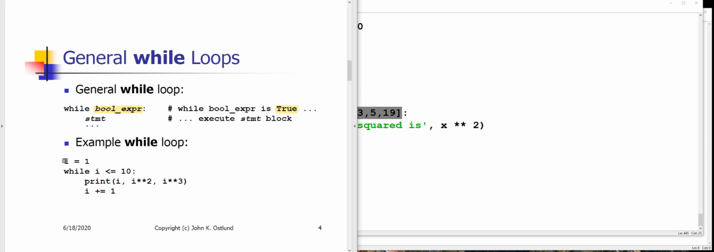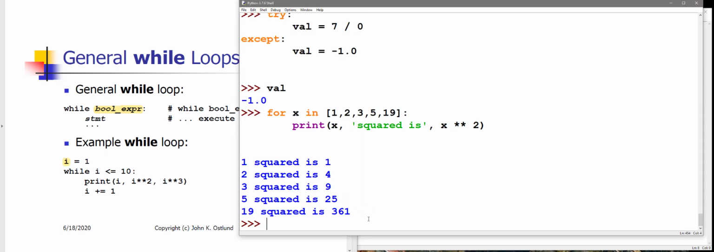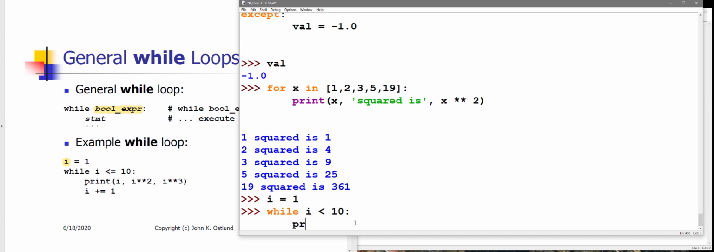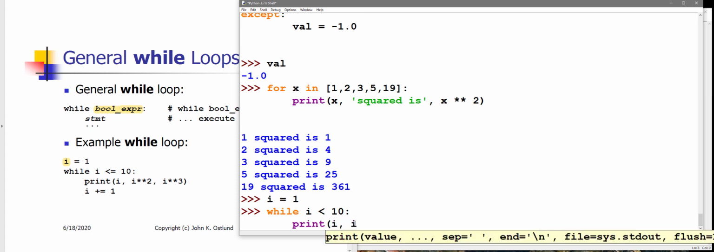Very often, you'll have some kind of control variable whose value you check in the Boolean expression in the while loop. So here I'm going to say I gets 1, I is now referring to the value 1, and I will then type my while loop, while I is less than 10. Notice that I've got to have my colon to conclude that while loop syntax, just like a for loop or a try or an except or an if. In this while loop, I'm going to say print I followed by I squared followed by I cubed.